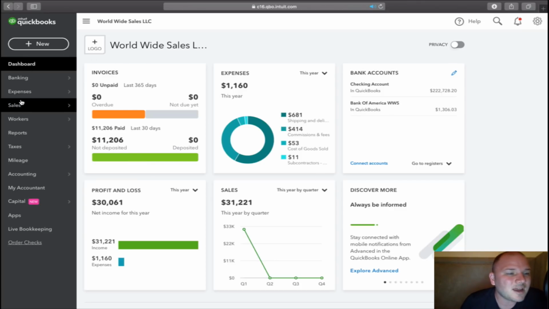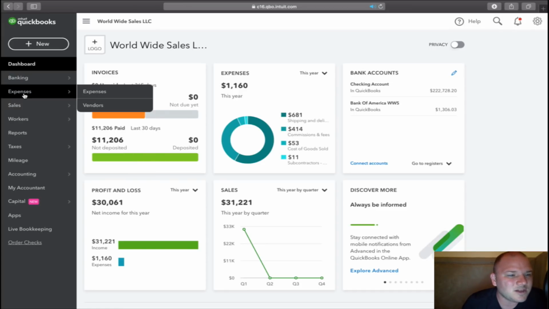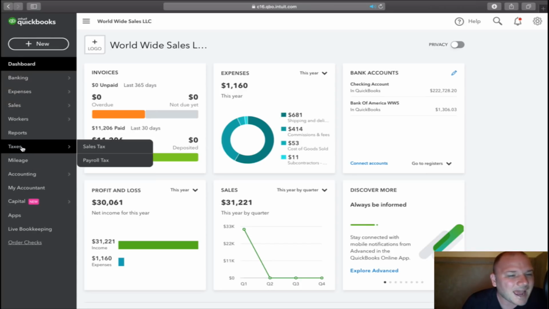Okay, so the first and only thing that I really worry about is the sales and expenses. Those are the only two things I almost always look at. There's a whole bunch of different things. Mileage, I use Mile IQ. Taxes, I do my own taxes. If you have a state sales tax, you can work it through here. I don't. I keep track of it on spreadsheets.